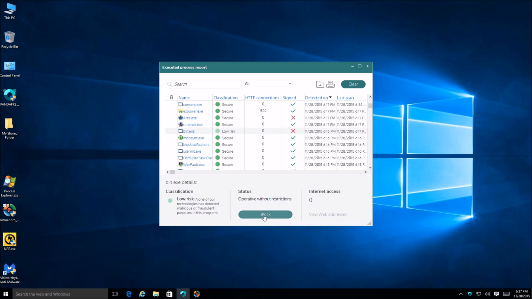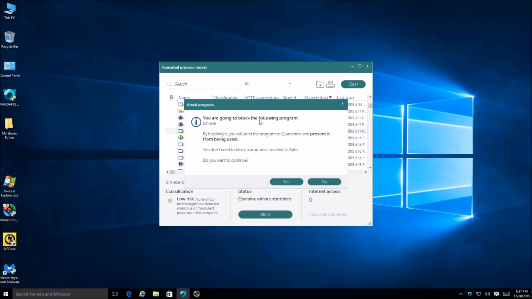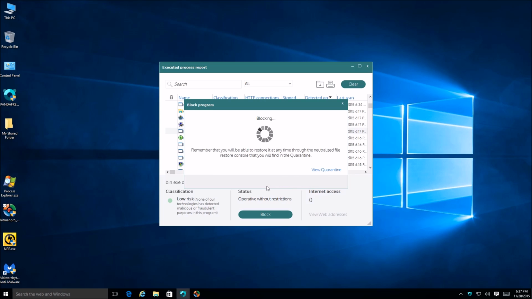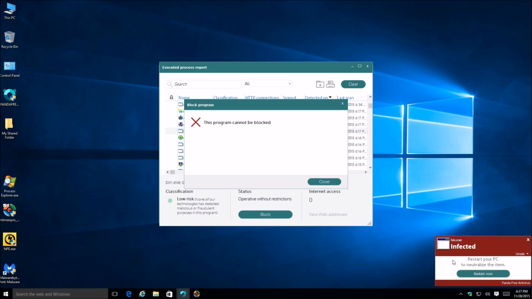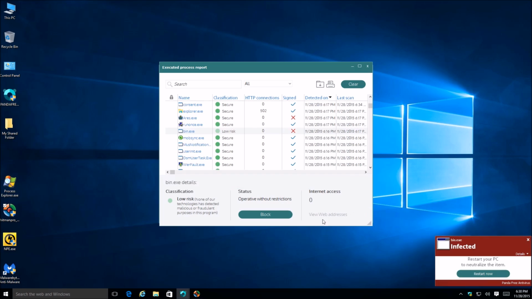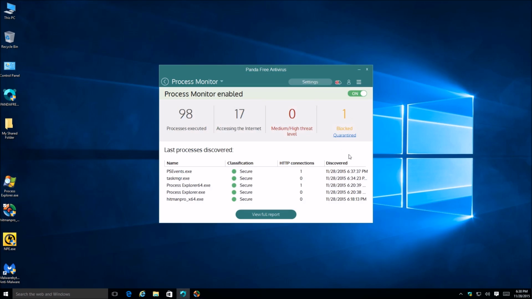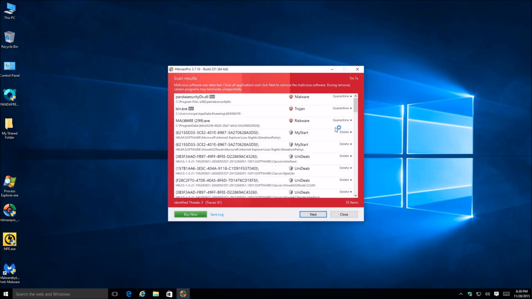If we go ahead and click that, it should go ahead and block it. So we're going to try that. Okay, you're about to block the following bin.exe. By blocking, you'll send it to quarantine and prevent it from being used. Well, we want to do that, so let's do that. And it's now going to block it, and we'll see if it works. So, okay, cannot block this program. Okay, so in other words, it needs now to restart the computer to complete the process. So that's essentially how you would do that. And you can see it's listed now as one block. We just need to reboot the computer to go ahead and complete that process. Logging off and logging back on might do it, but nevertheless, it's not that big of a deal.